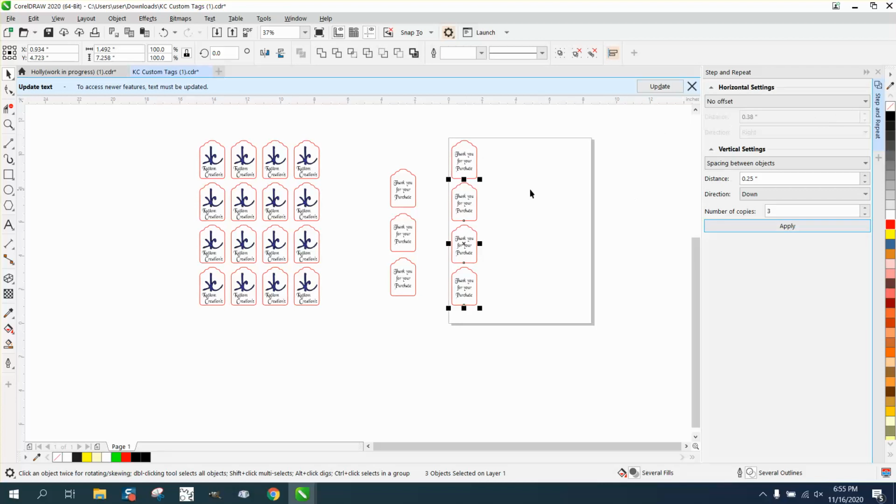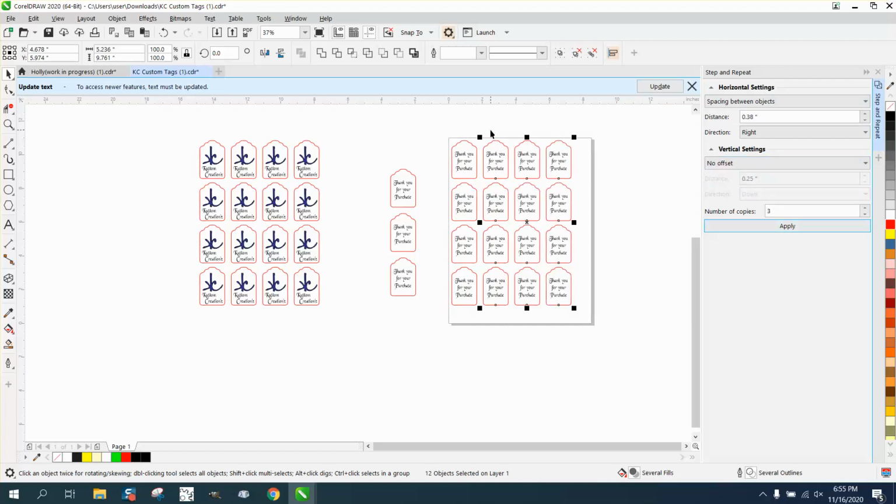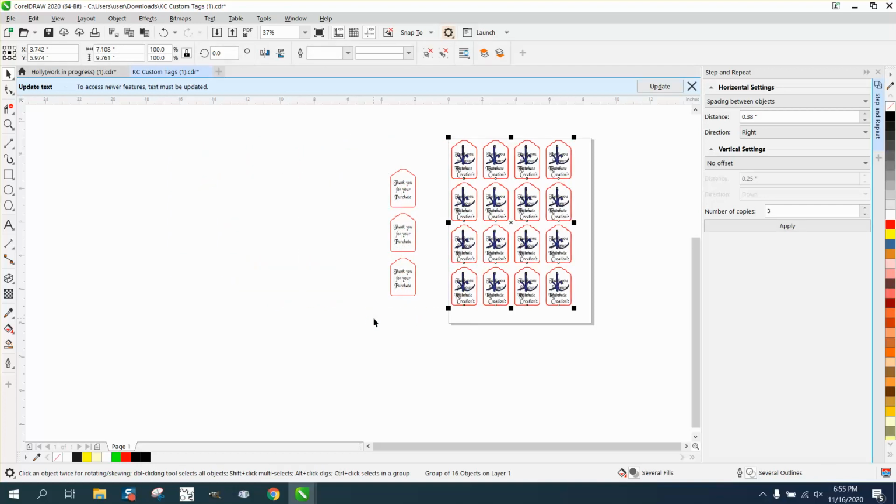And then we'll go the opposite by selecting them all, space between objects and no offset. And then group those together. And what you have are two identical pages that you could print this one.